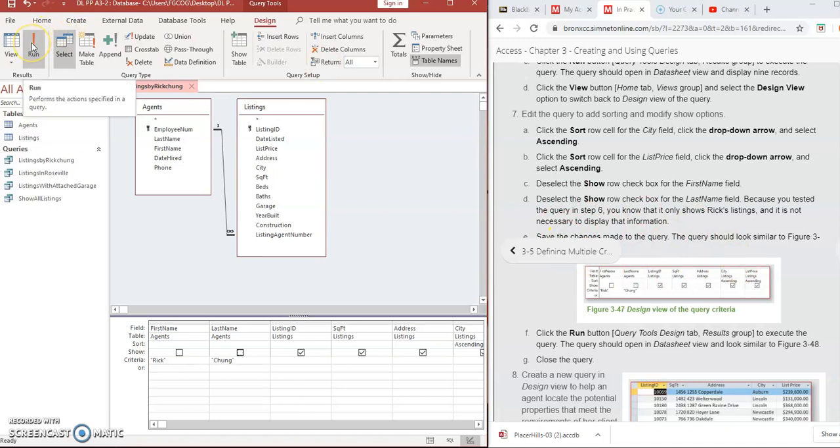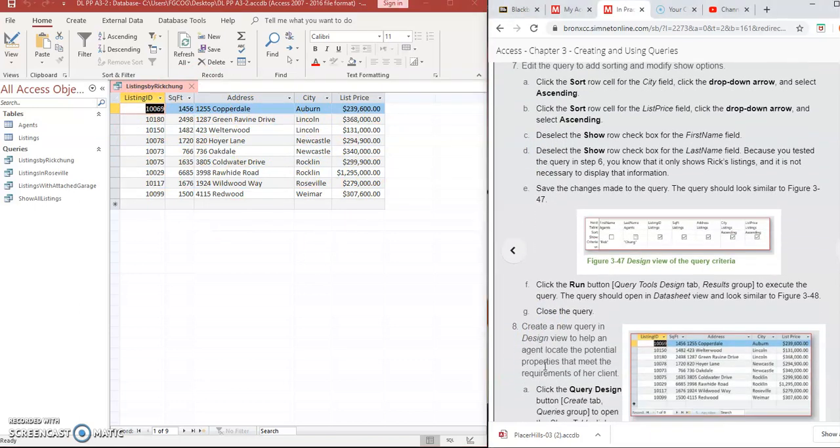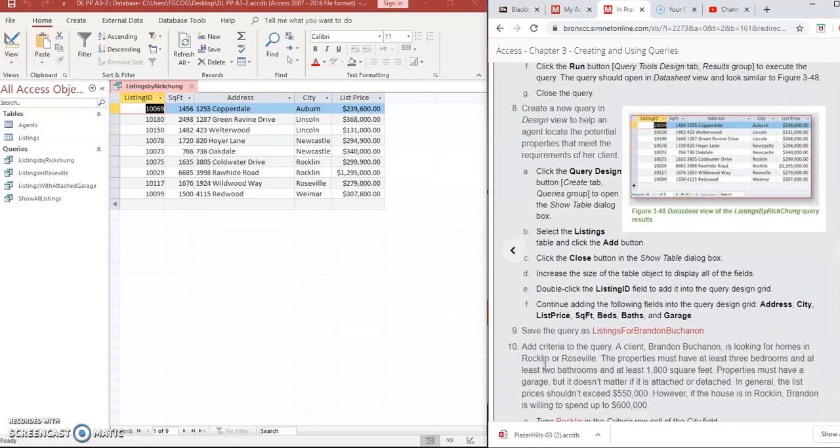Now let's run the query. If you see now, the first name and the last name will not be shown, but the rest of the fields will be shown, even though it is under the criteria, Rick Chung. It will only show the particulars that you've made it to show. Okay, right. Let's go to the next task, which is task 8.